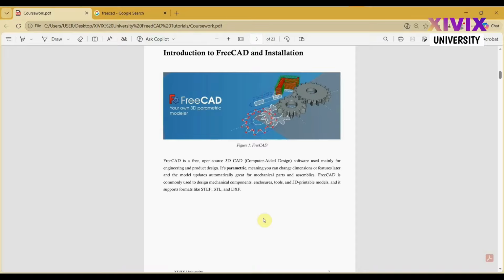So FreeCAD is commonly used for the design of mechanical components such as the gearbox and gear levers and jet engines or engine parts. You can name so many things, and also the enclosures, the ones that hold or provide space for those complex machineries, and the tools such as gears and screws, and also the 3D printable models. FreeCAD holds a considerable popularity because of its affordability and its support for fast prototyping.